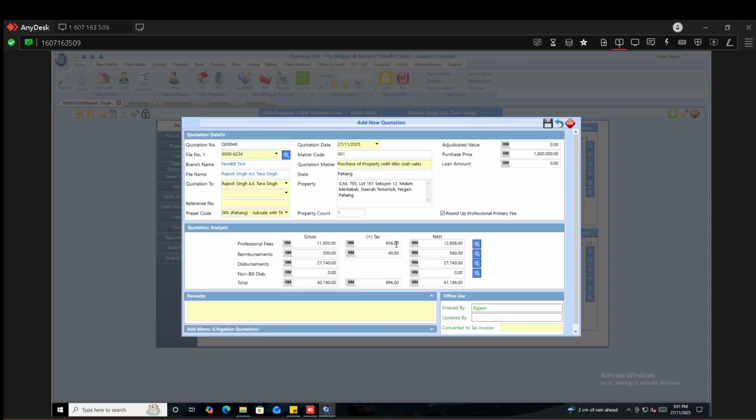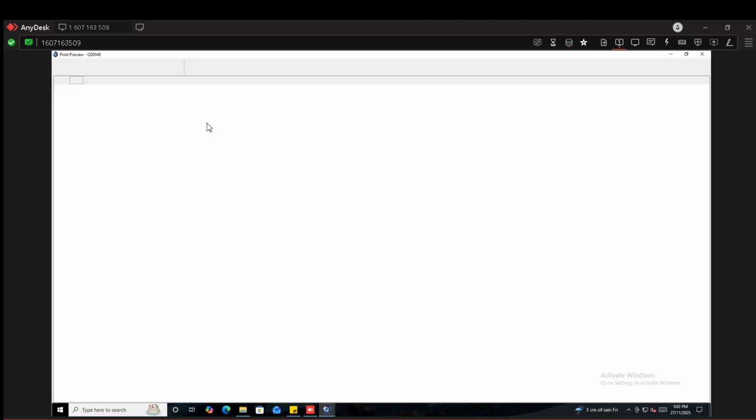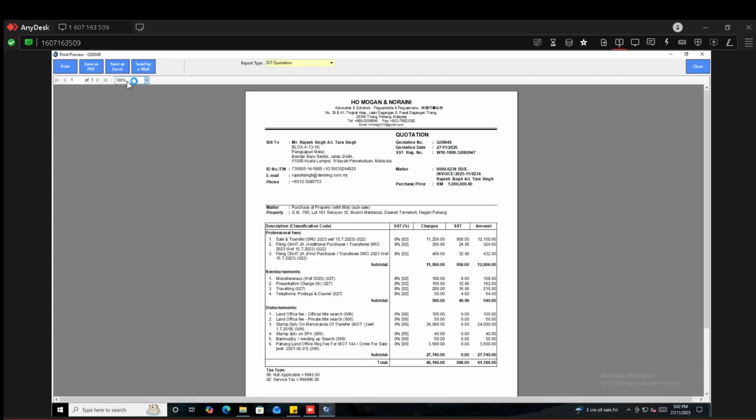That means I'm issuing this e-invoice to two parties, using the current method, whereby we only have professional fees, reimbursement and disbursement. No non-bill, no need to use DA, first scenario. Click save. You may click on the printer button. I'm issuing a quotation, yeah. Preview your quotation.